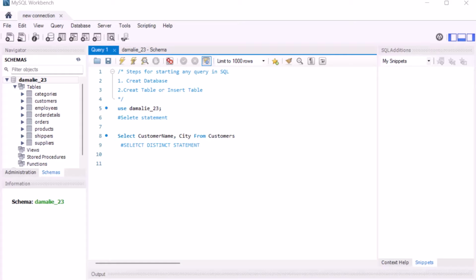Imagine you have a big box of colorful marbles, but some of them are the same color. If you want to know how many different colors of marbles you have without counting the same color twice, you will use a magic spell called select distinct. When you say select distinct color from marbles, the magic spell goes through all the marbles and shows you only one of each color. It's like having a list of all unique colors in your box without any repeats. This helps you know exactly how many different colors you have without having to look at each marble one by one. So now let's see how this works.